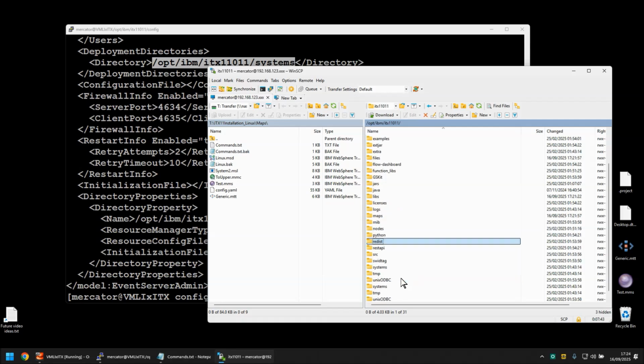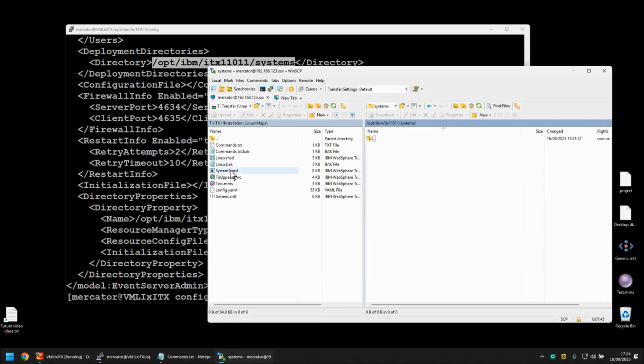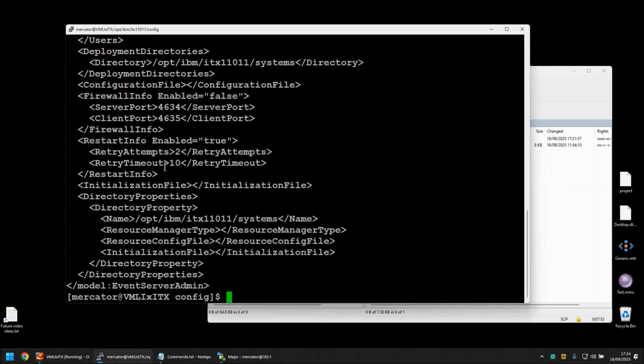If I go into systems, drag across my pre-configured system2.msl file. While I'm in config, there's one small change I want to make to the config.yaml file.